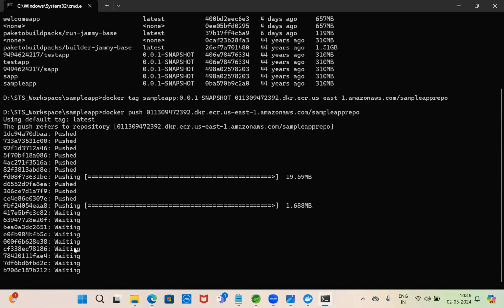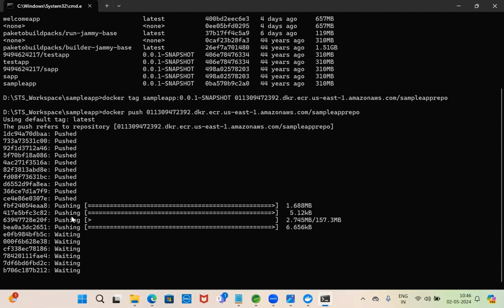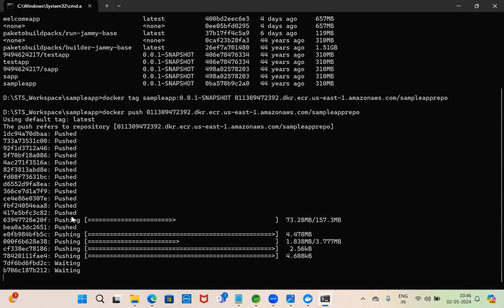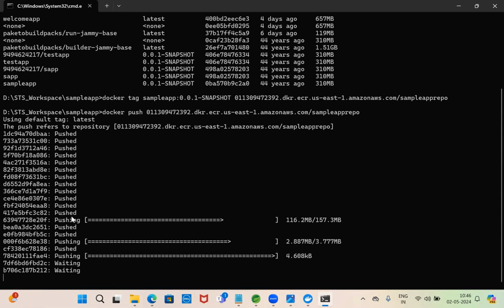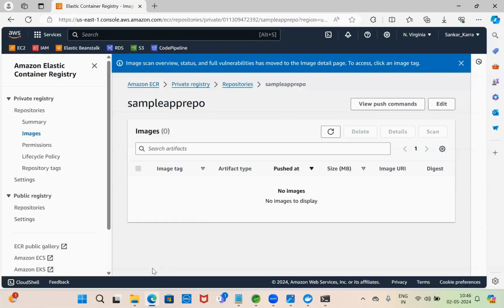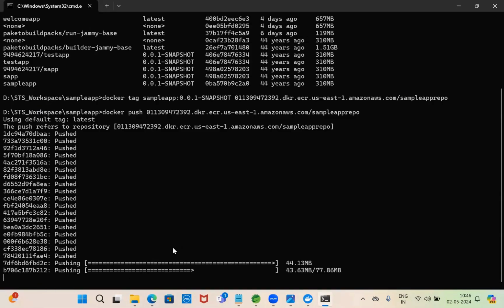Wait until this is completing, pushing our local repository, like the Docker image. It is available in local. It is pushing into AWS ECR, Elastic Container Registry. Once it is done, we will get the image here. If we get any error, then we can check where we made a mistake. So it is pushing. Wait some time. It will take some time to push.